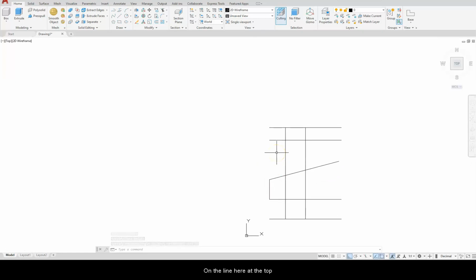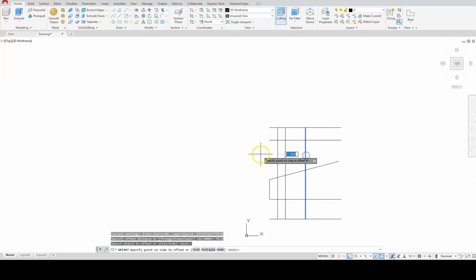On the line here at the top, the width here is 35. So I'm going to go back to offset, give it a distance of 35 divided by 2. I'm going to select my middle line here, and I'm going to offset it this direction.